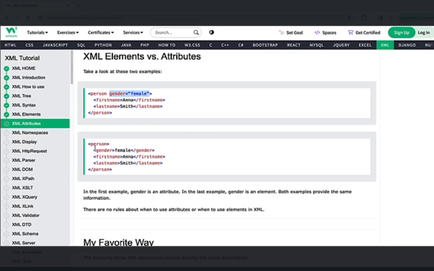Or we can redefine it this way. We can have a person as an entity, as an element. Then gender can be a sub-element of this person. So now we know this person has a gender and it is female. At the same time, it has a first name and a last name. In the first example, the gender is an attribute. In the last example, the gender is an element. Both examples provide the same information. Since it's so extensible, it's up to you how you best use it in your systems.